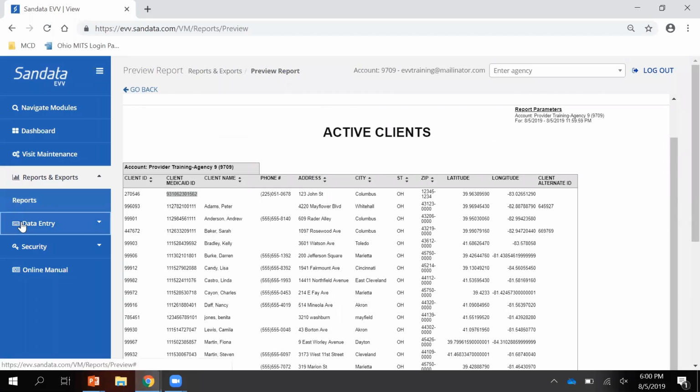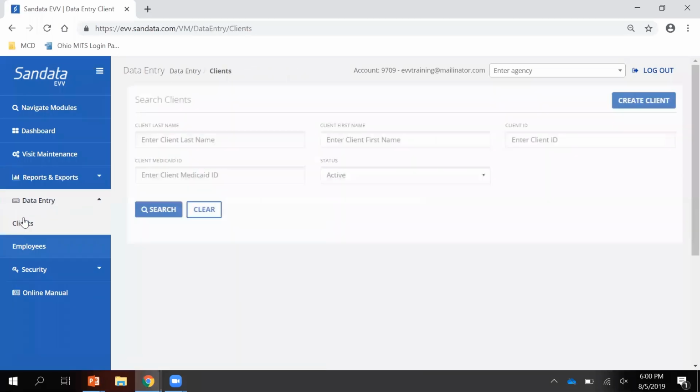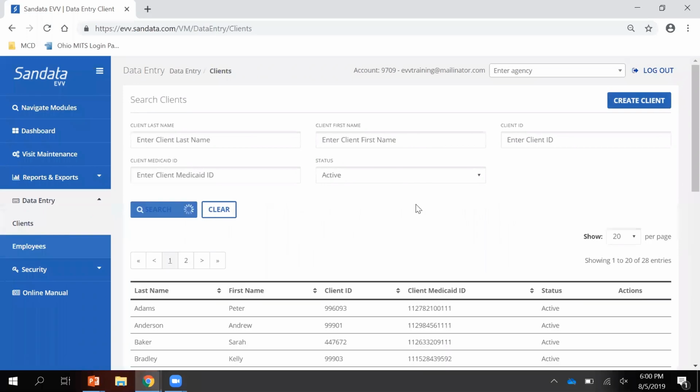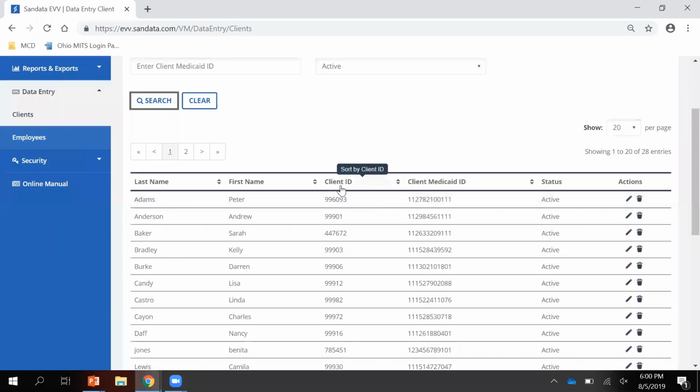If you also just want to spot check one or two people, you can go to data entry and the client section and click search. And that information is also showing up in the client ID and client Medicaid ID columns. But again, the client ID is the one that you would use when logging a visit through telephony for your client.